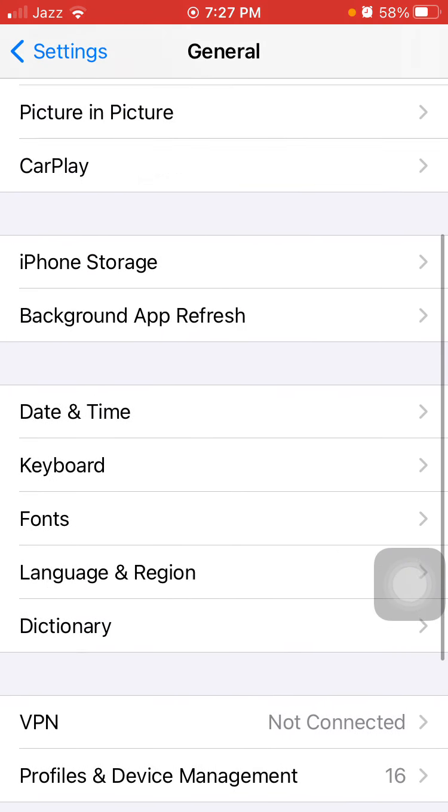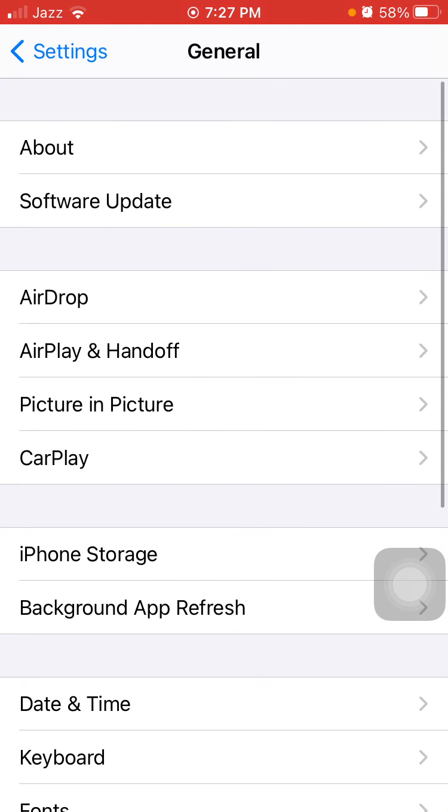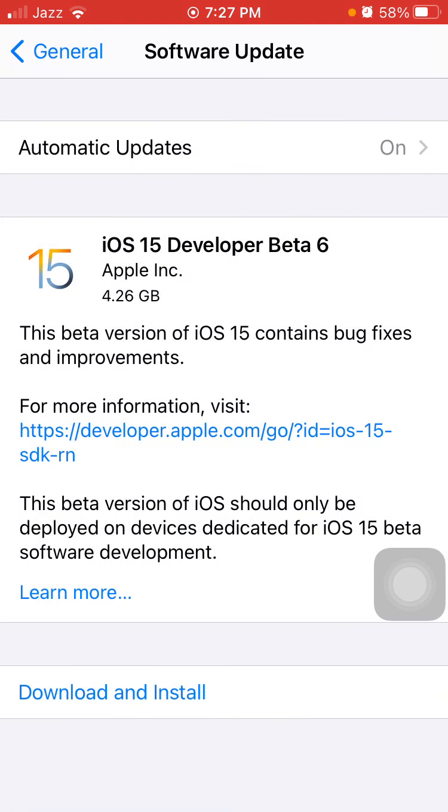Go back to settings and general, tap software update. Here we go, iOS 15 developer beta 6 is ready to download. Now we have to tap download and install to get iOS 15 developer beta 6.